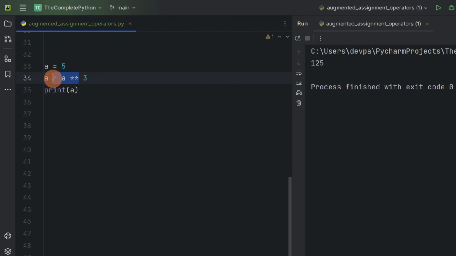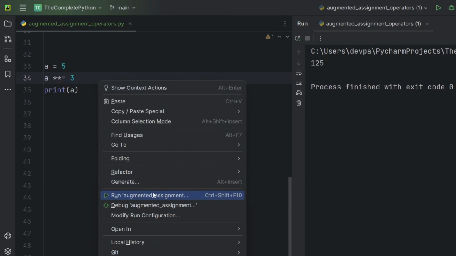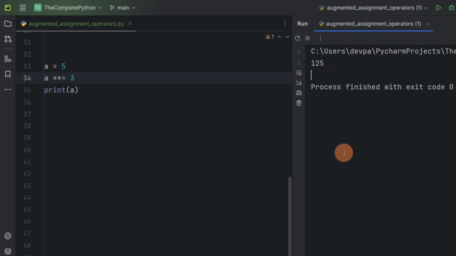Now let's simplify this expression using augmented assignment operator. So we can write, remember, first we write the operator, then at the end we put this equal to sign. Now if we execute, we will get the same result.